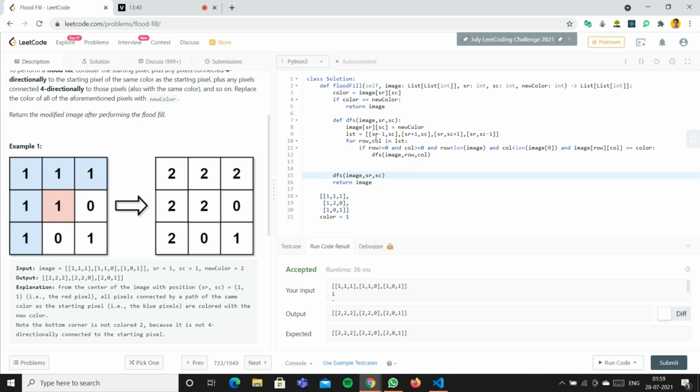So what is SR minus 1? We go over here. So SR minus 1, we go over here, and SC is the same, and we check for this value. So it satisfies all these conditions. So we just make this equal to a 2, and we go over here. We check for its up. We can't go up. We go down. It's not equal to 1. It's equal to 2. So we can't go over here again. Now we go for its left, and we go for its right.